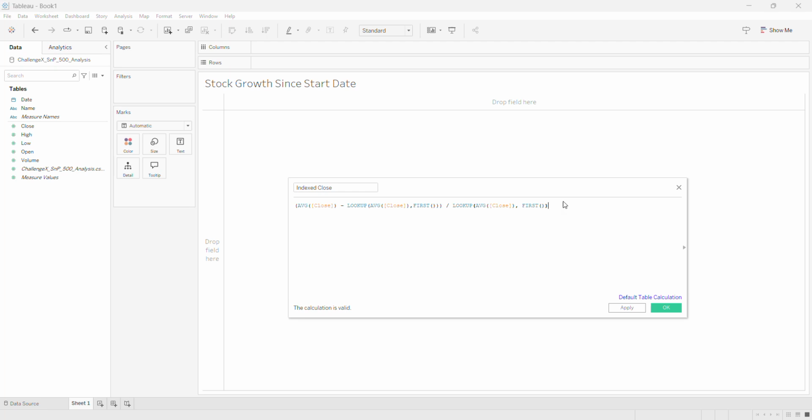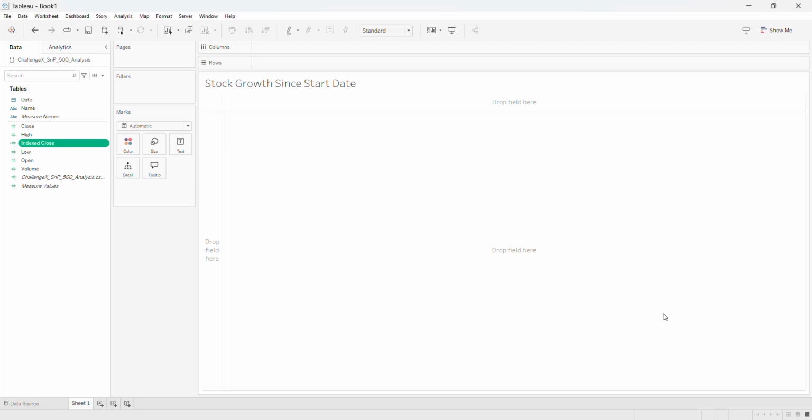Okay, so I have it written out. It looks like the calculation is valid. So let's hit apply. Hit OK. Okay, now we have our index close. And so as I drag this in, you'll notice that whatever it starts on will always start at 0%, and that is intentional.